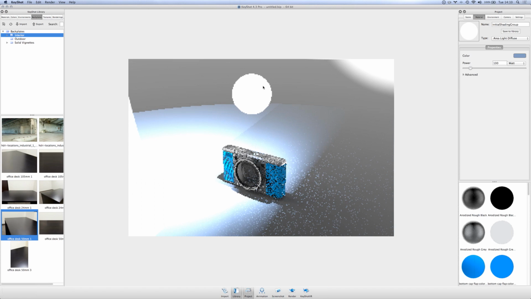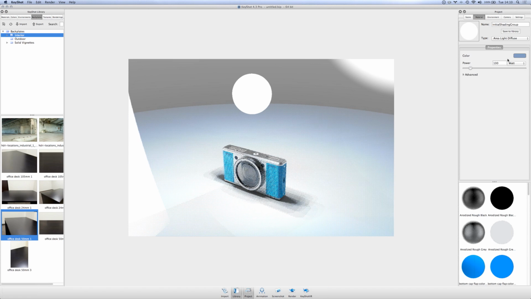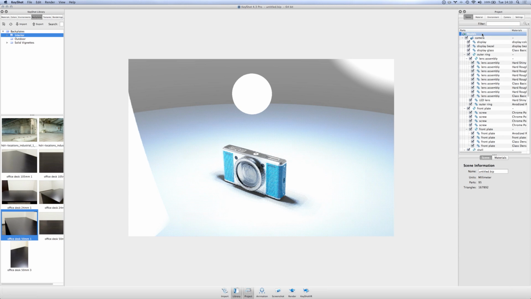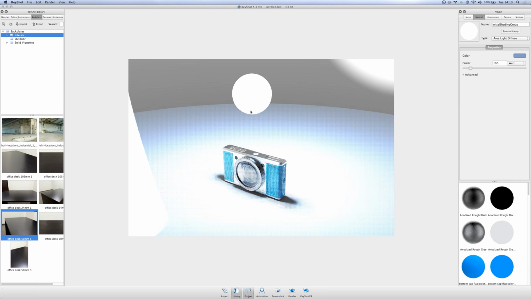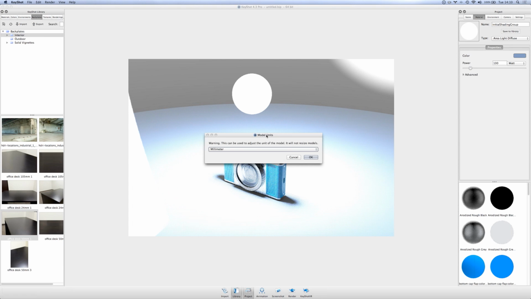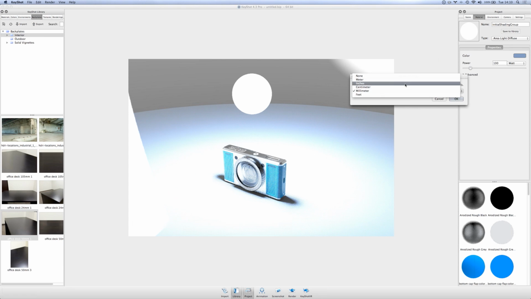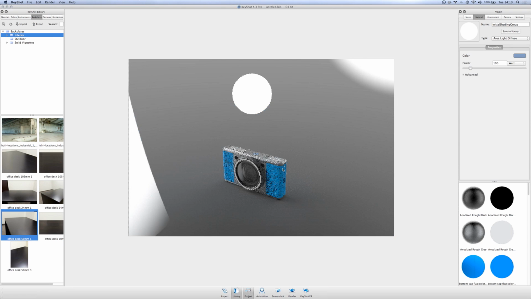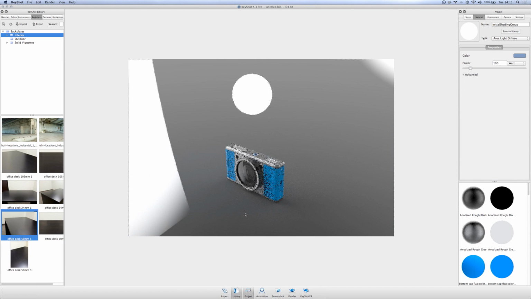You're going to see that this is a super bright light, and the reason being is that it's a 100-watt area light diffuse, and because I have my unit set to millimeters, it's just a couple of millimeters away from my camera. So if you ever have a scenario where you're working with lights and your lights are really blown out, or they're really dark and you can't figure out why, under edit you can always change your model unit. So I can change this from millimeter to inches. Now that light's going to be a whole lot softer.